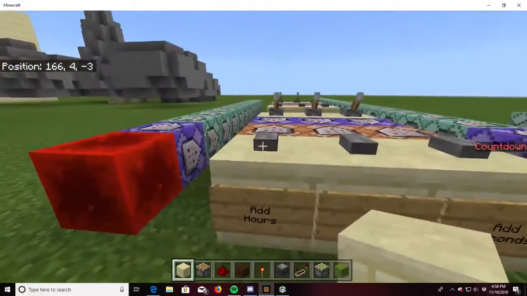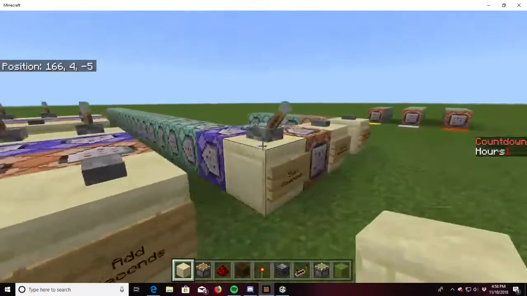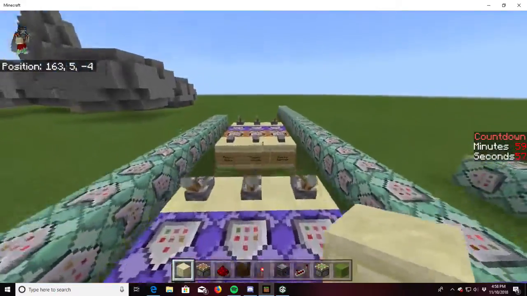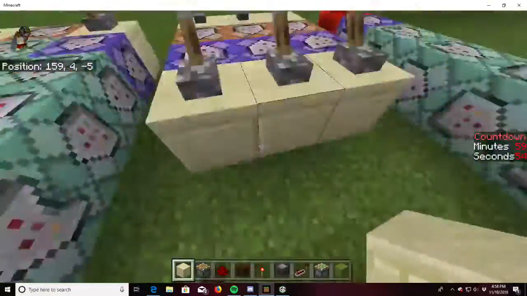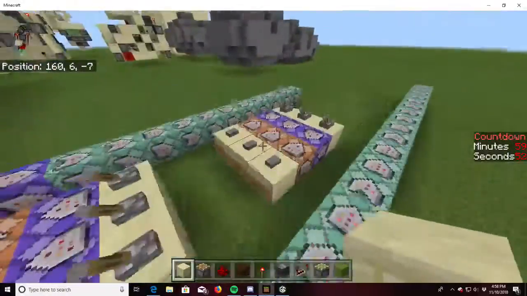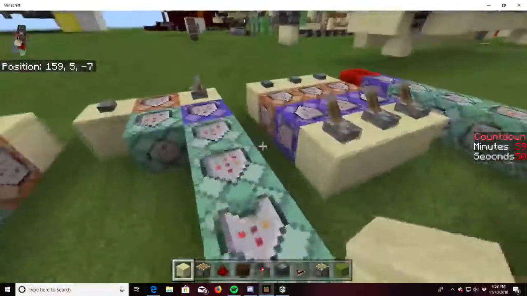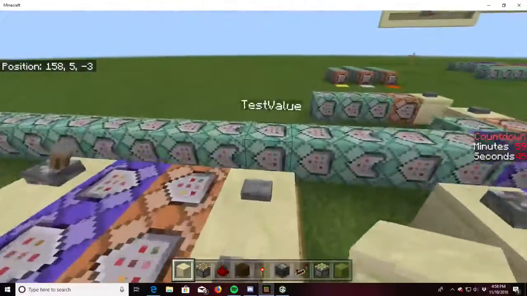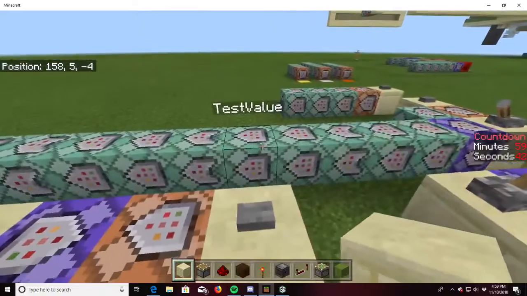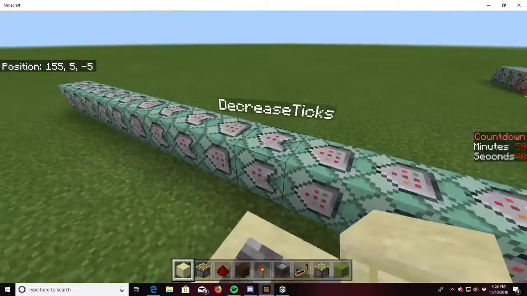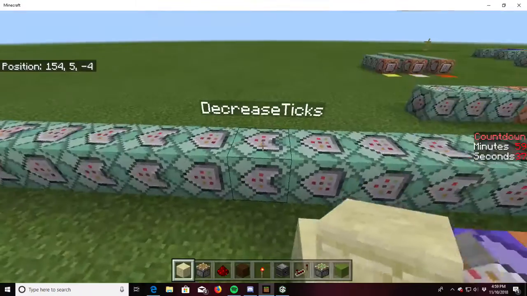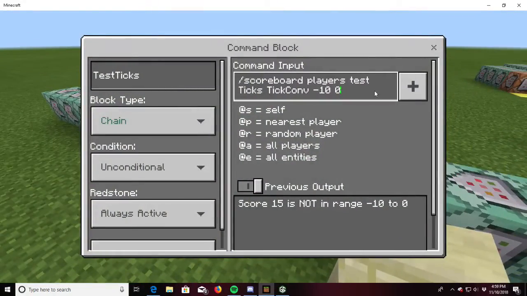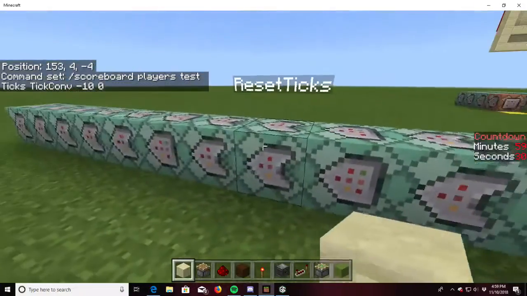And I can add an hour, I guess. And then it has 59 minutes and 59 seconds now on the display thing there. So yeah, that is the countdown thing that I made there. And I can make it go super fast if you just want to do that. I could either test ticks or decrease ticks. I'll just, no, it would be reset ticks.